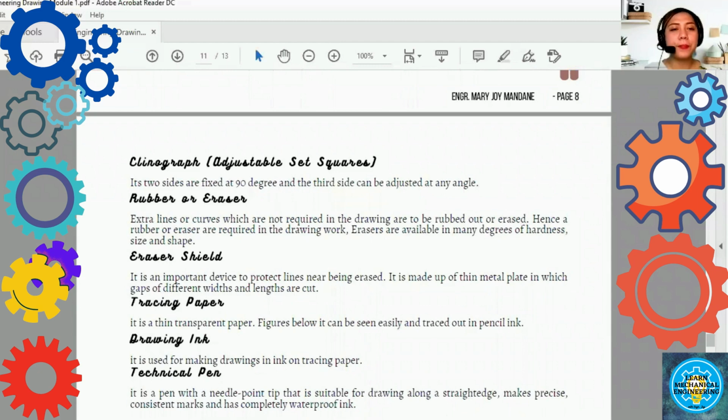Okay? Ito pa yung mga ibang mga equipment. Okay? At ito ay hindi naman kailangan lahat ma-accomplish ninyo or lahat ma-provide ninyo. So, magbibigay lang ako ng mga equipment na kakailangan ninyo, especially for our engineering drawing outputs. Okay, yung adjustable set squares. Its two sides are fixed at 90 degrees and the third side can be adjustable at any angle. So wala lang akong maipakitang picture. You can imagine it. Okay?